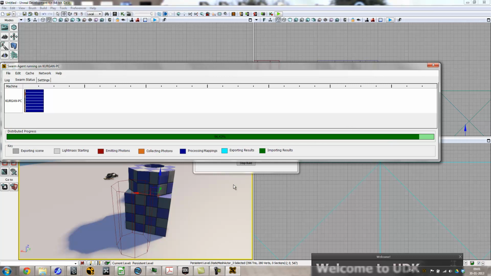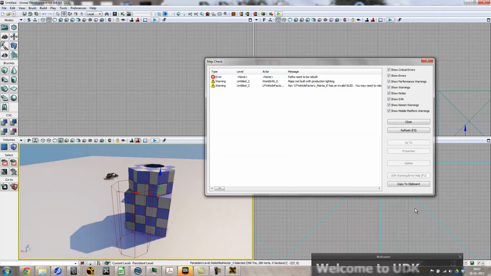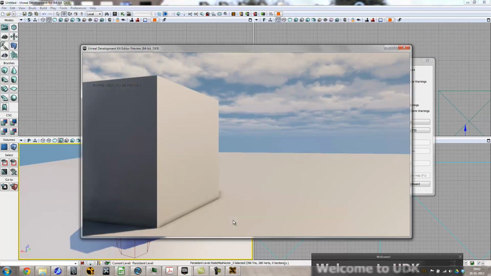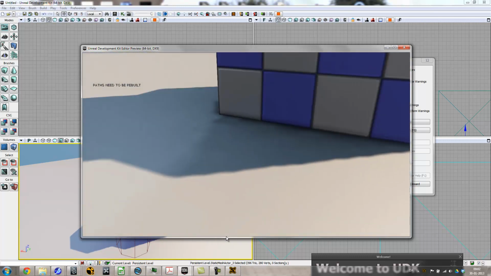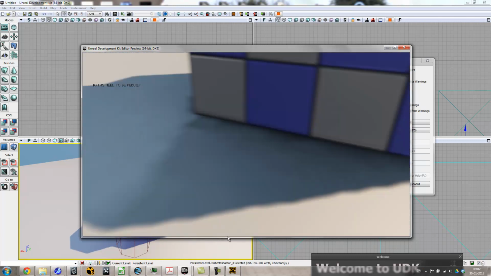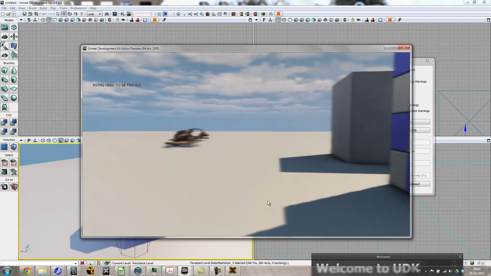So it's just building, building, building. Oh, it's done. Okay, so you see the shadow changes look over here, and if I go play from here, you can see now my boxes have shadows. They don't look too nice because it's preview, but they're not that bad after all. Okay.